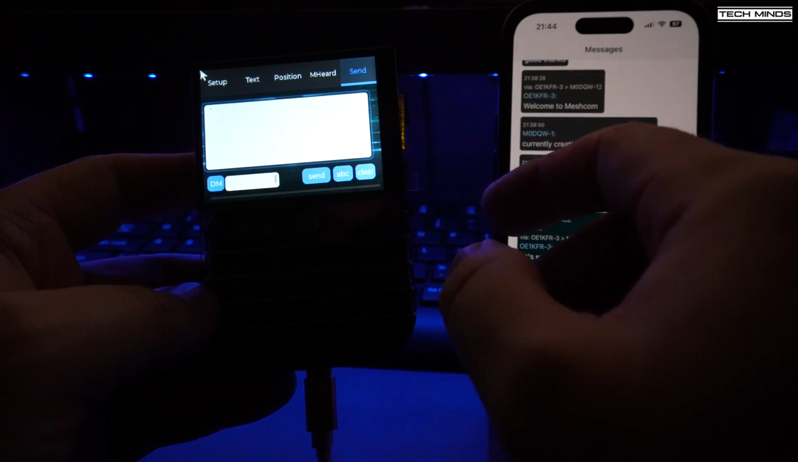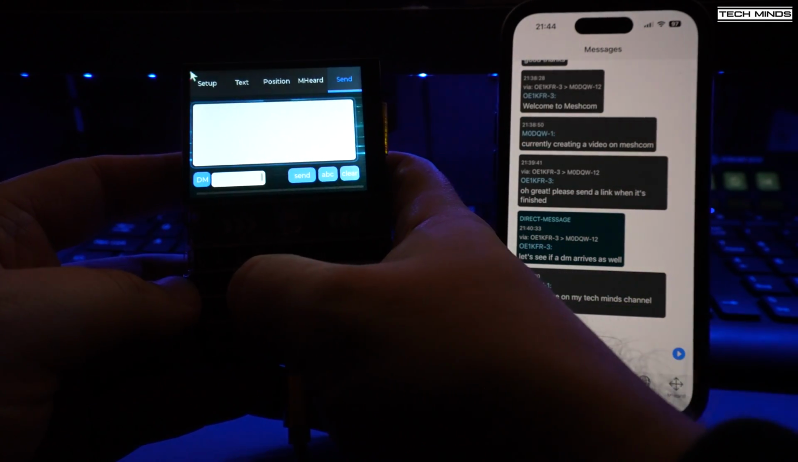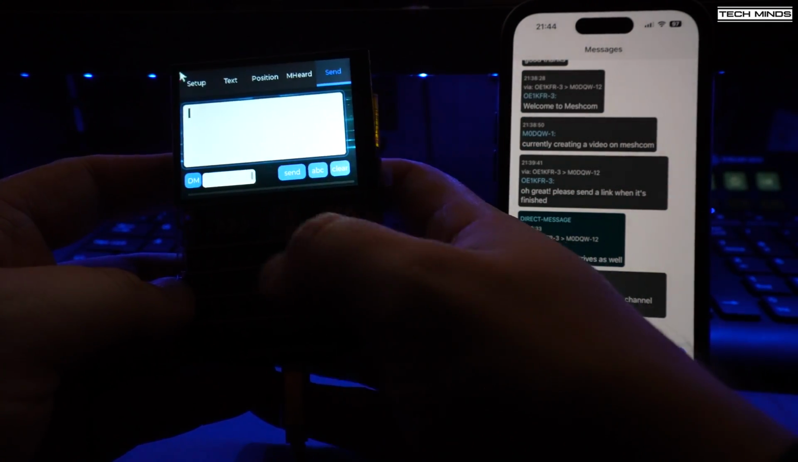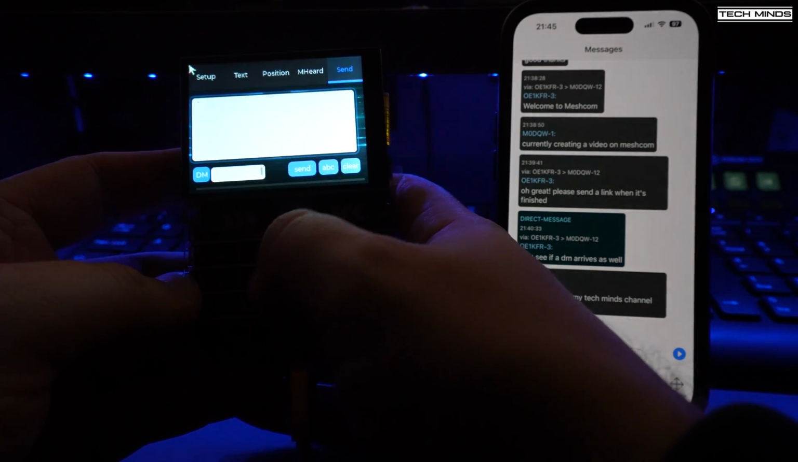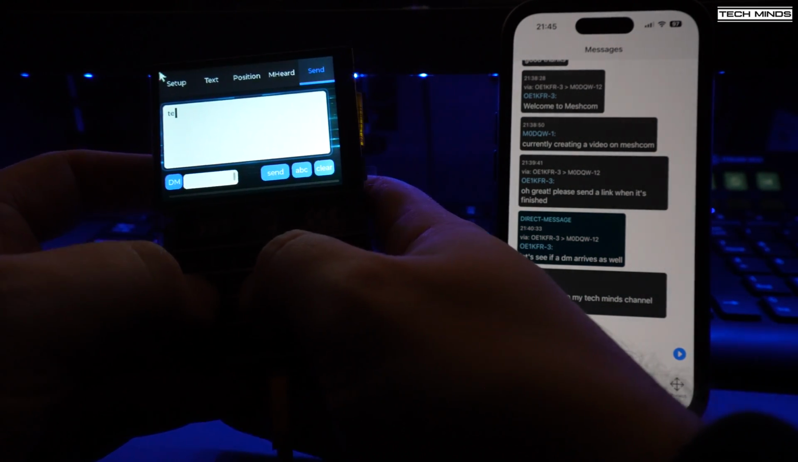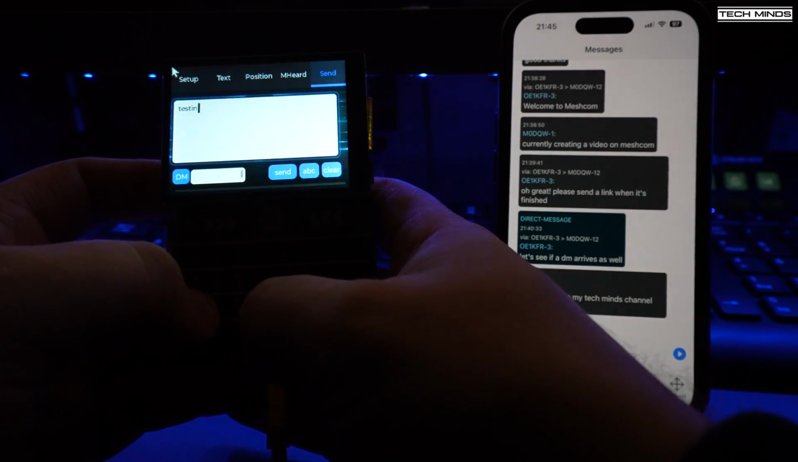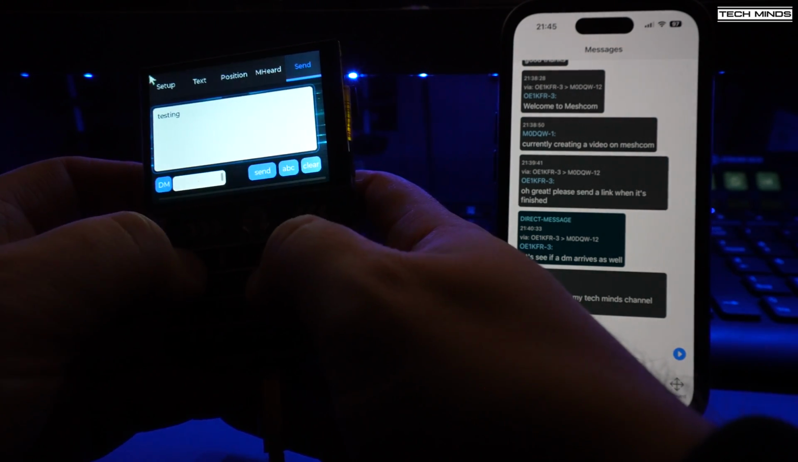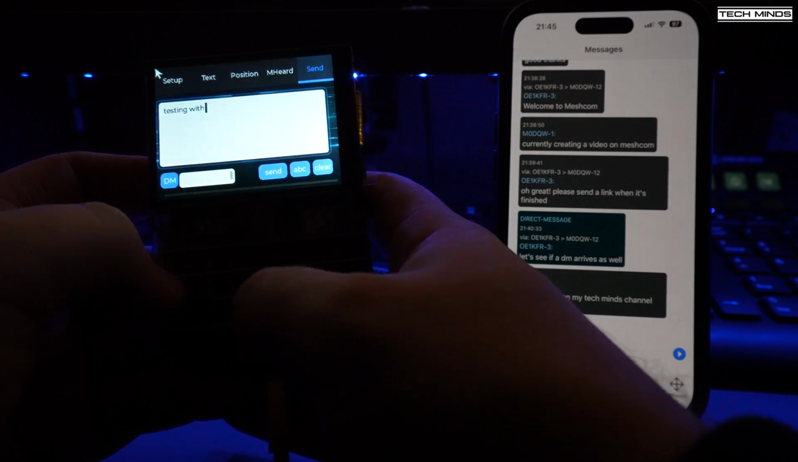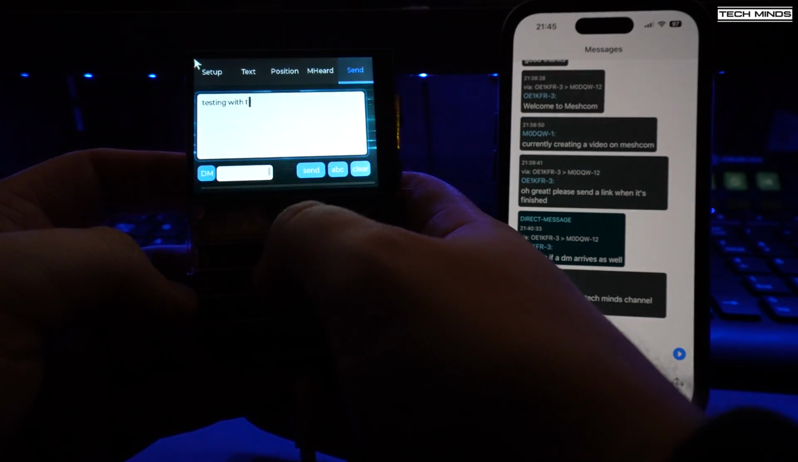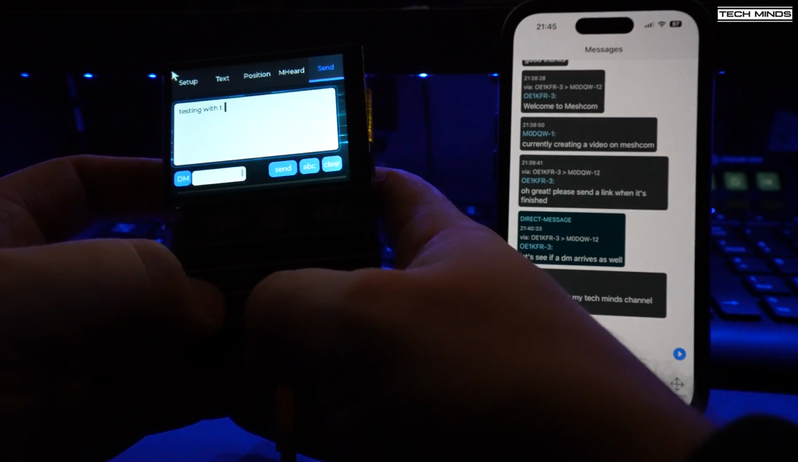Now here's my phone connected to the T-Beam over Bluetooth, and the messages sent and received from the T-Deck is via LoRa over RF, directly to the T-Beam. As my T-Beam is also connected to the MeshCom gateway, my messages were received by anyone else logged into the MeshCom server. So a bit like a global chat room for ham radio operators.